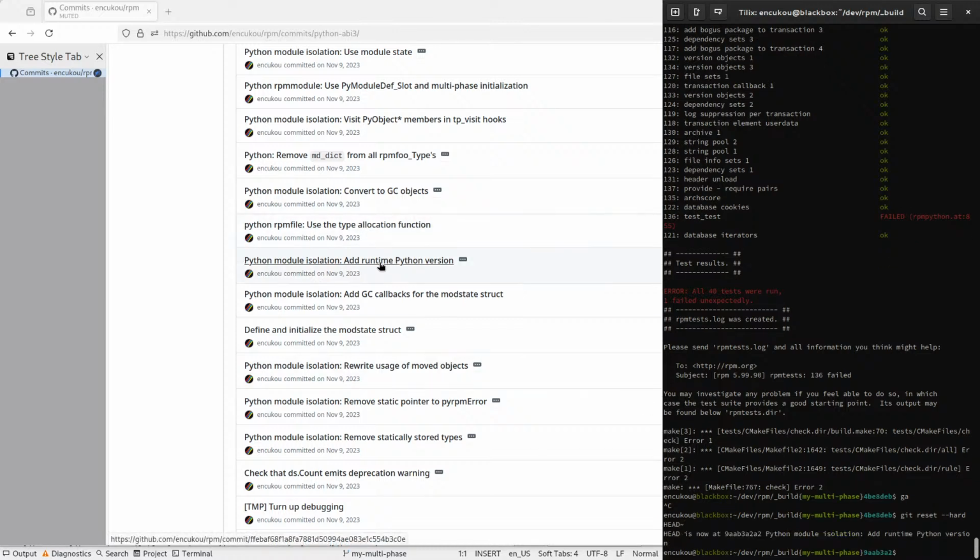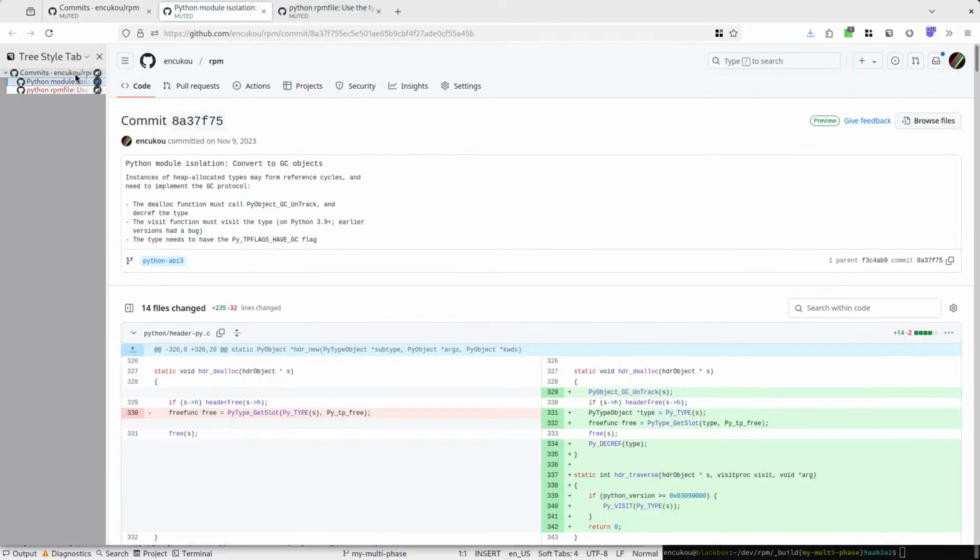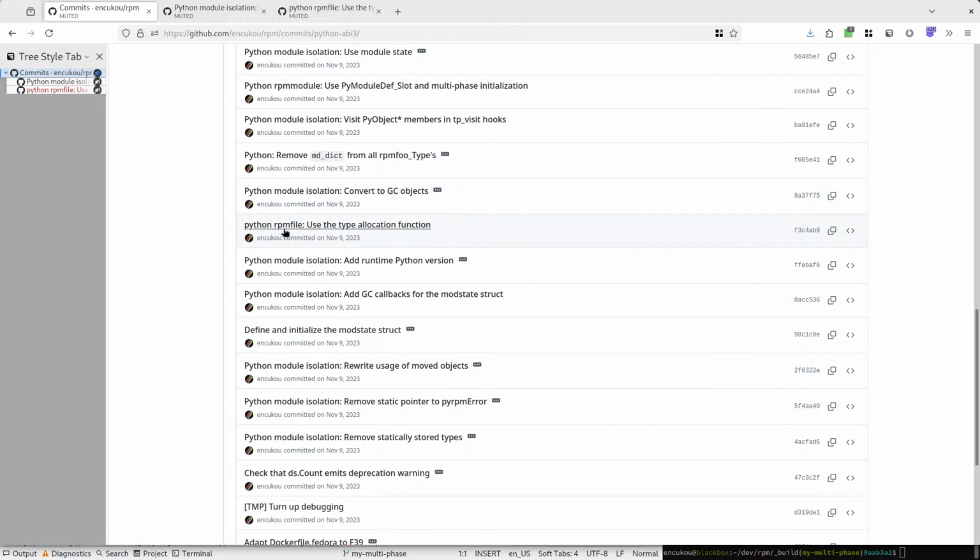Go back to adding the runtime Python version. And let's go first to the convert to GC objects, and then come back to the type allocation function.